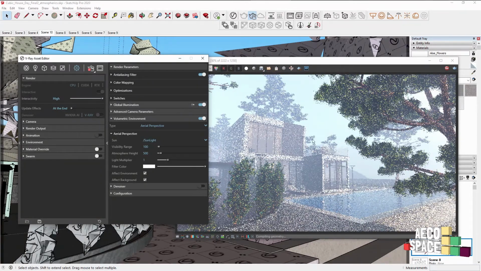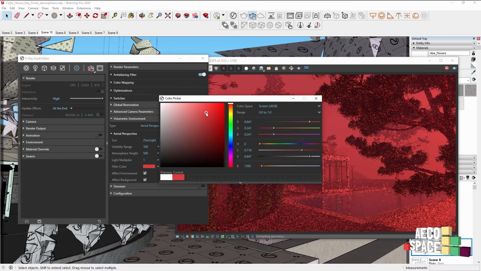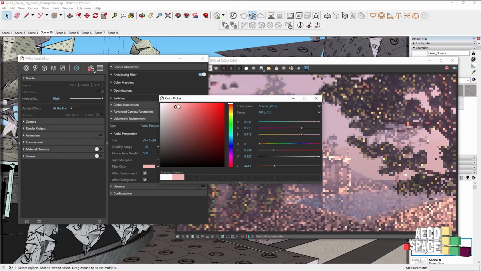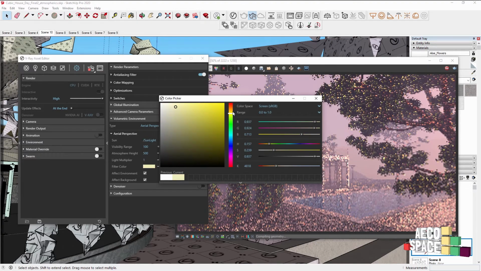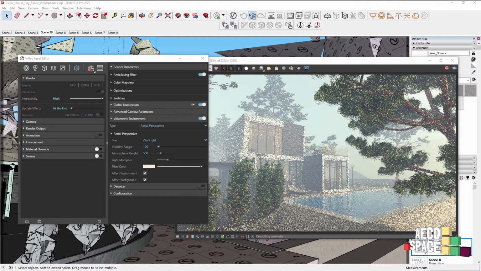Then we have the filter color, and as you see by default the aerial perspective is bringing this white kind of color. We can change it from here. As you see, this is a very delicate color because it affects a lot, so I suggest using very soft color variation if you need to. Have in mind that the aerial perspective is visible in the render elements, so if you want a clear alpha, you may consider removing the effect on the environment.